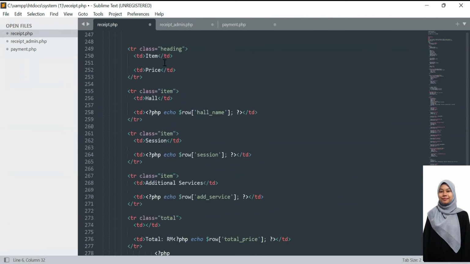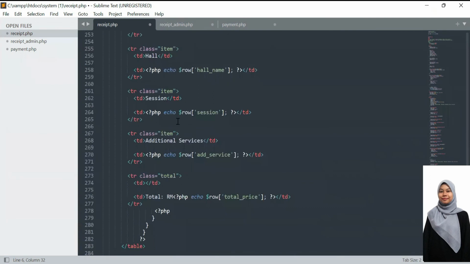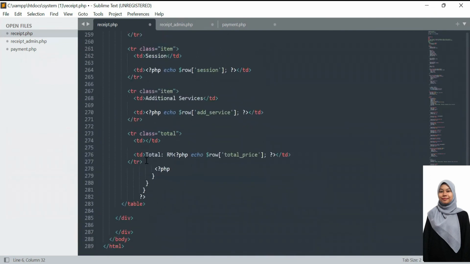Next, the item. This section consists of the item, types of item, price, hall, sessions, additional services, and the total price of the booking. It will retrieve all the information from the booking list of the user and the payment of the user.